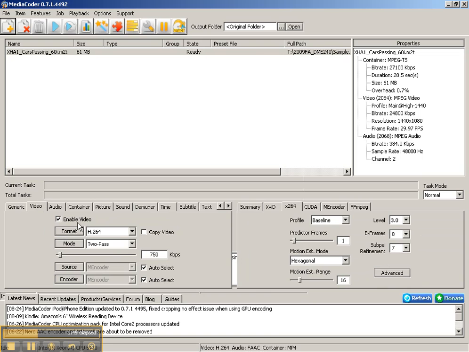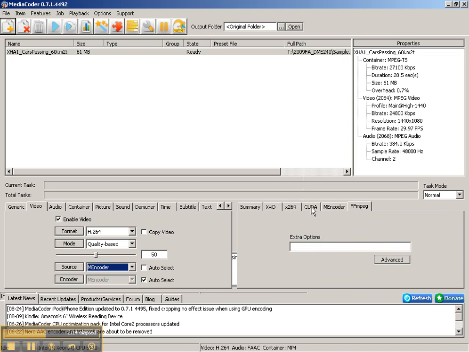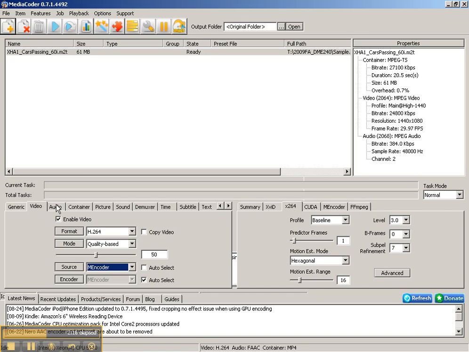It has our video settings for the format, the mode, whether or not we'll do two-pass encoding or quality-based or something like that. We have the source for our encoder, and this can actually use different encoders, the FFmpeg or the one that's built in with MediaCoder. We can change our different settings for our XVID, H.264, all sorts of different things, which is really amazing, all the different options we have.